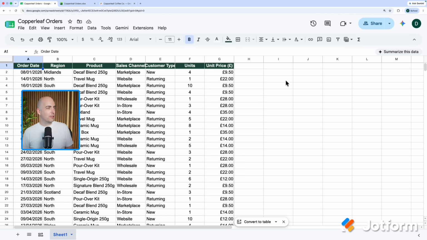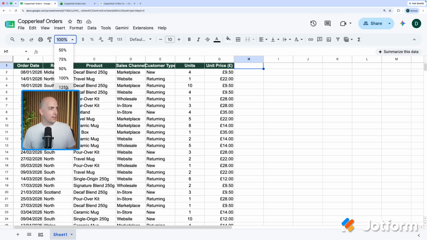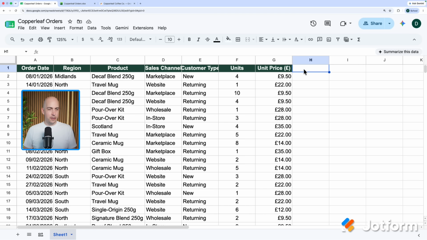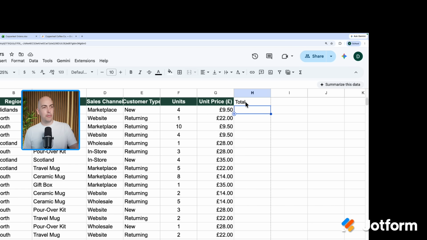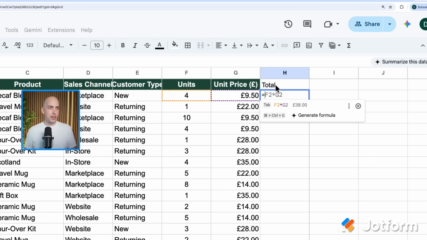So back on my Google Sheet here, I'm going to click in column H. In fact, let me zoom in slightly by clicking the zoom level here and doing this. And I'm going to, in H1, type total. I'm going to write a formula in cell H2 to multiply the number of units by the unit price. So I type equals. And when I do that, Google Sheets is clever enough to think, oh, it's total. I'm probably going to want to multiply units by unit price.